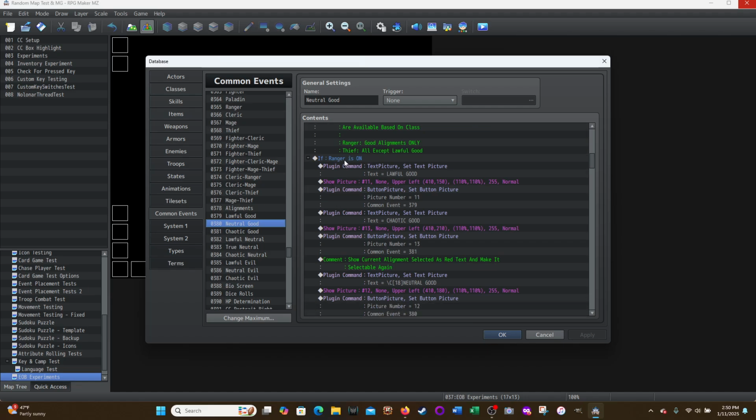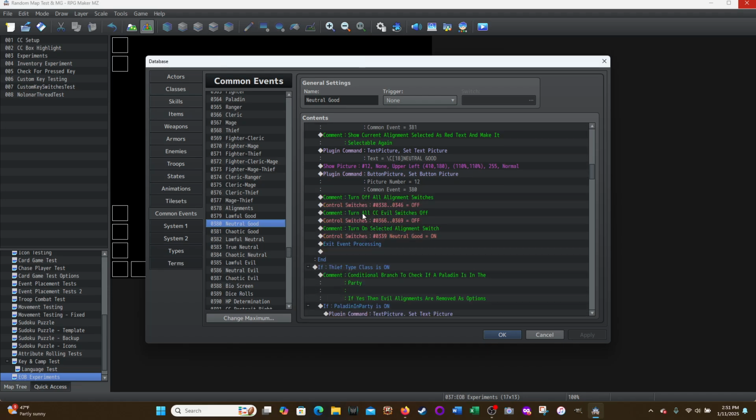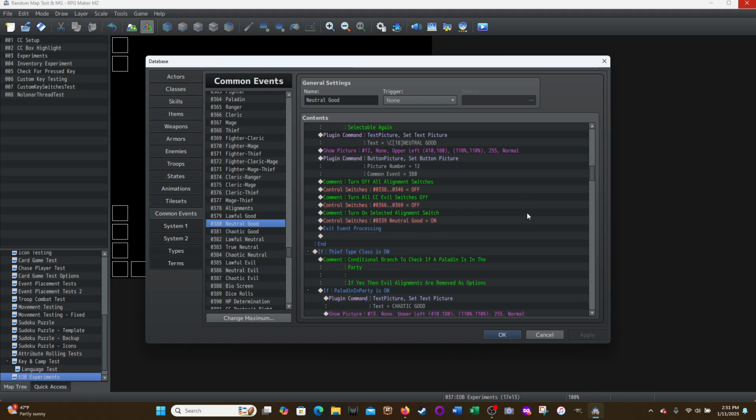We will repeat the ranger portion because rangers can be lawful good, neutral good, or chaotic good. So we're going to check if ranger is on, then make sure they only have the good choices, and make sure the neutral good is in red because that's where we are. All of this is the same, only you're changing the switch to neutral good. Okay, remember you're exiting the processing.